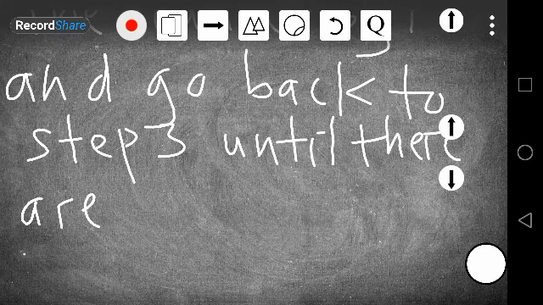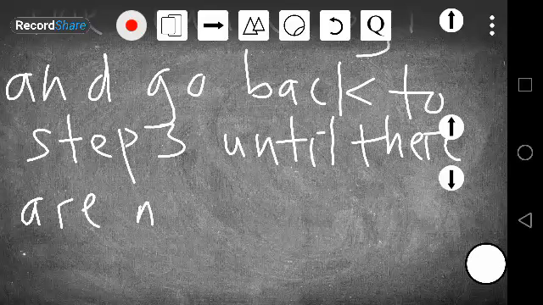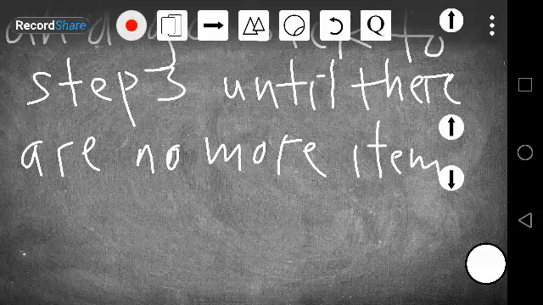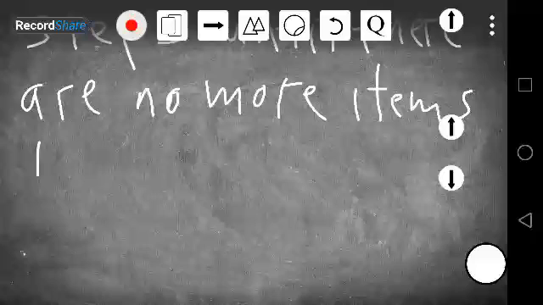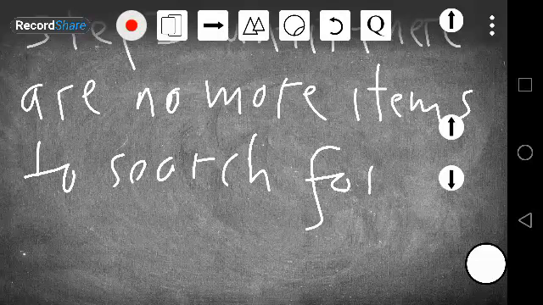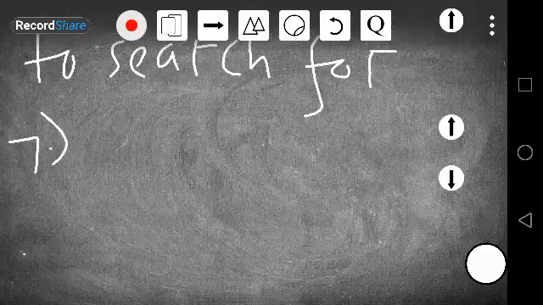All right, until there are no more items to search for. So this is what will happen at step 6. So we move to the last step, which is step 7.